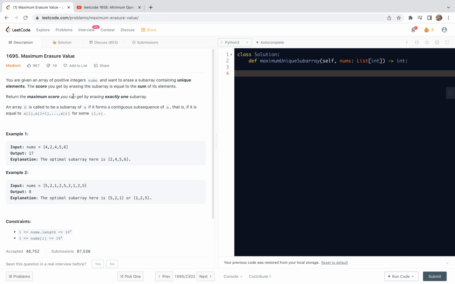Let's look at today's challenge problem. Problem 1695, maximum erasure value. This problem is actually similar to problem 1658. Here we are going to provide a solution using the standard two-pointer sliding window method again.